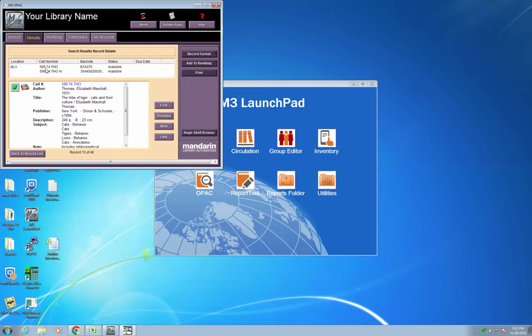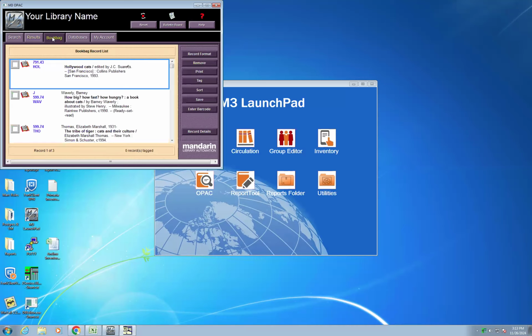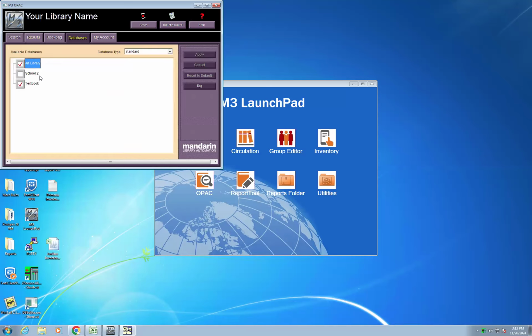All right, that being said, let's go and talk about the book pack. And then let's go and check about the databases. In this case, we have 3 databases, but you might have only 1.